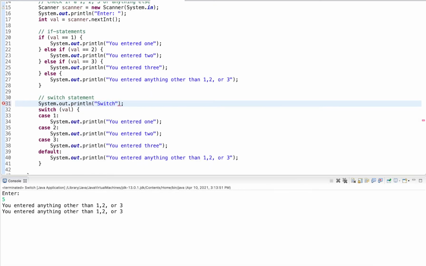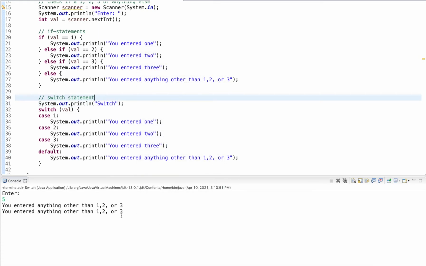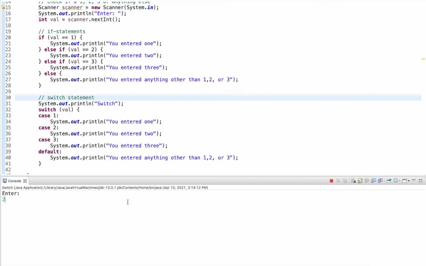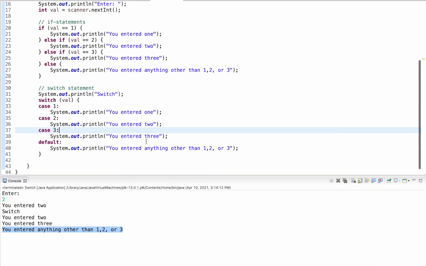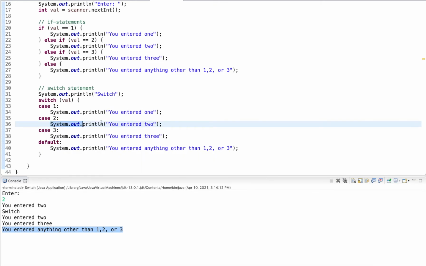Just write switch, so we know this is for the switch block. Let's enter case 2. Now here for the if we got you entered 2. For the switch, we got you entered 2, you entered 3, and you entered anything else. What happened here? Now what happened is that switch cases, the cases inside switch statements, have fall through.